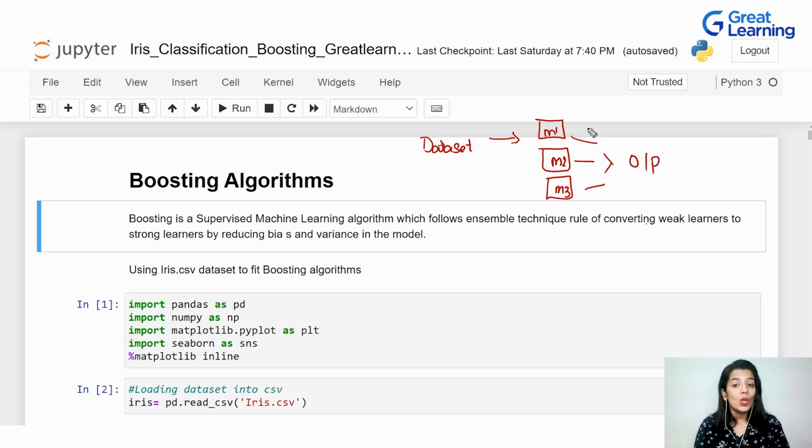Okay, so basically ensemble technique is the combination of different base models, and finally you will give the output. So this is about the ensemble technique and the boosting algorithm. Now let us go and understand fitting this model on a particular data set.